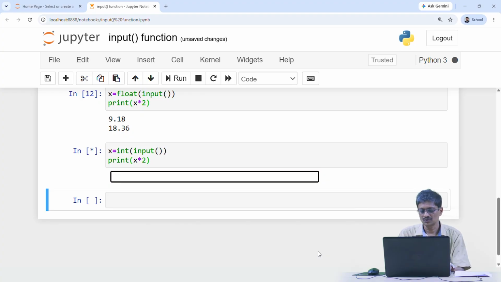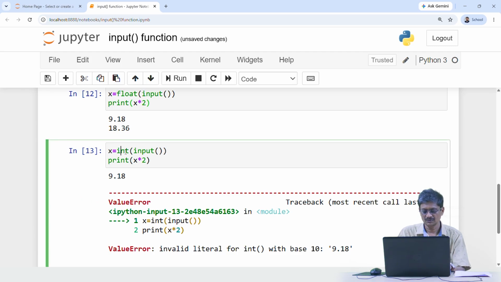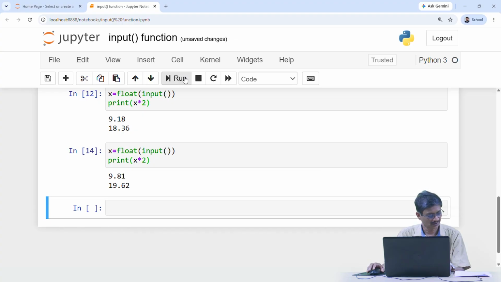So just to complete this code, I am going to give 9.81 or 18. I am going to get an error message because this is a fractional number. Okay, so let us convert this into a float, and if I execute this once again with 9.81, I am going to get the correct output.